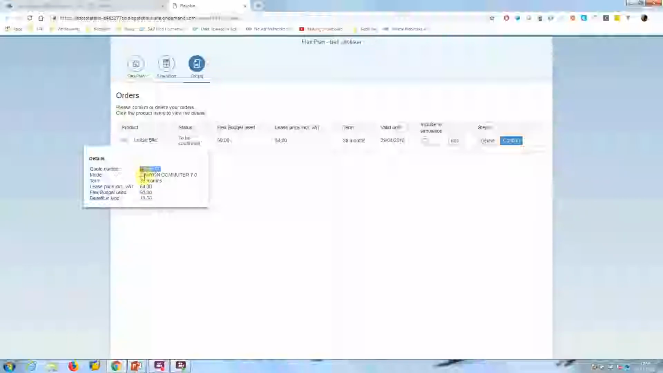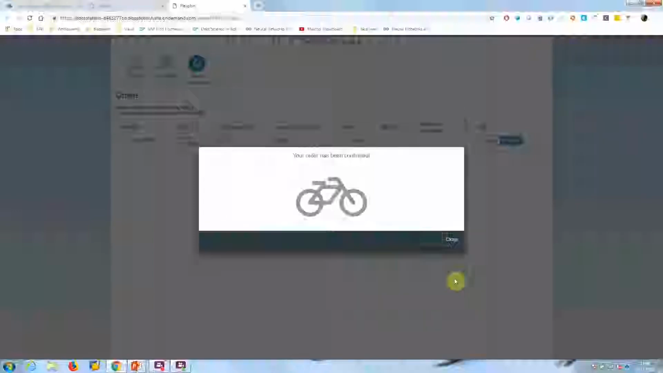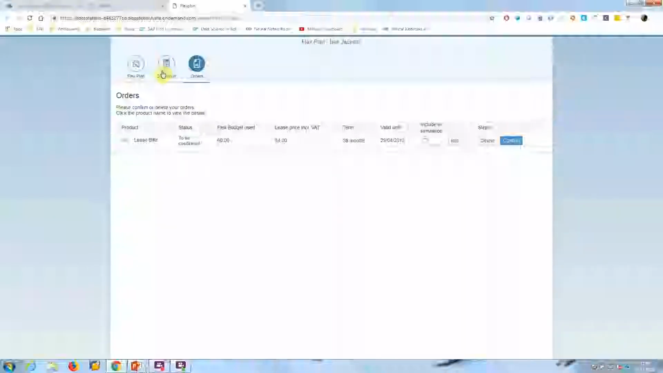You can see the quote number, the model. You can see that it's a 36-month lease and that it would cost him 60 euros a month. And he can choose to confirm that offer. So here in this view, he can confirm the offer. Okay, so now he confirmed the purchase of the lease bike.